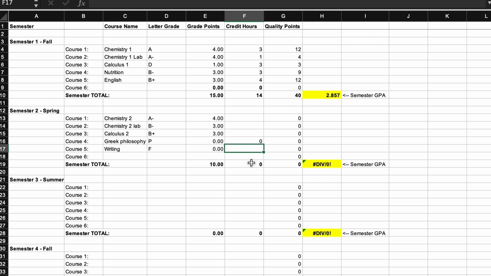And let's say that the writing course was 3 credits. So as you can see, it counts as credit hours, but we get 0 for our grade points. So it really affects our GPA a lot. This counts as 0 and 0 here. For chemistry, we'll say it was 3 credits. This was 1 credit, and calculus 2 was 3 credits. And this gives us a 2.4 GPA.